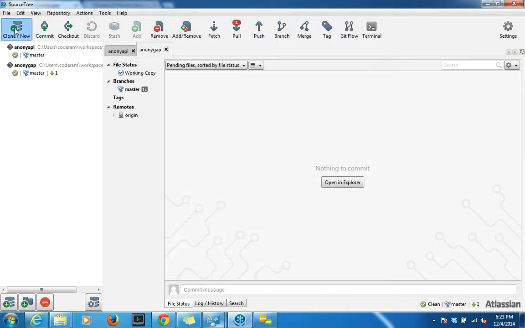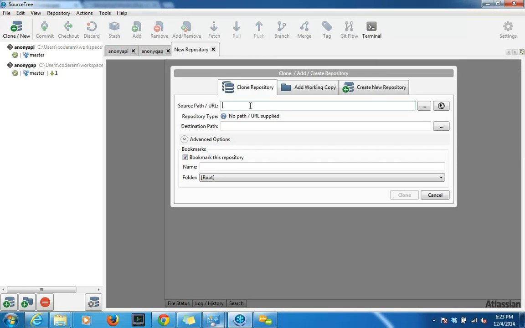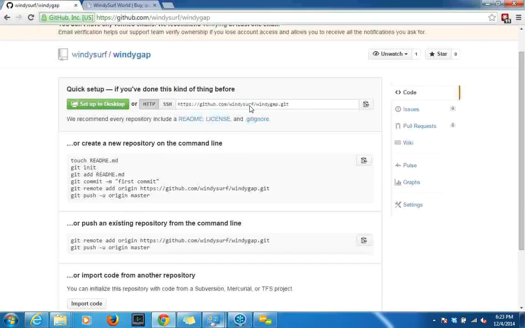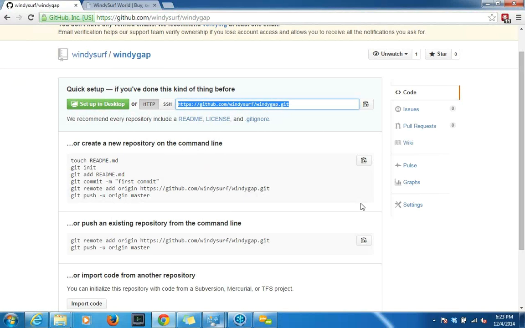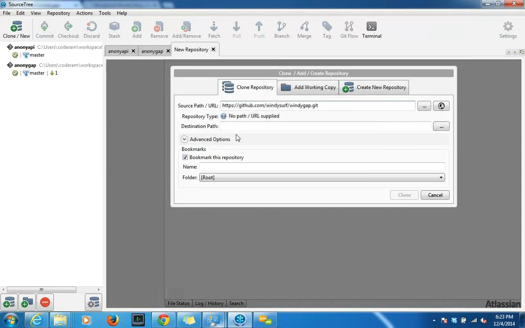Okay, so we're going to say clone new, and we're going to say source path. So the path is going to be this right here, WindyGap. Okay, and actually while we're here, yeah, that's fine. So we can do that SSH or HTTPS, and the destination path is going to be workspace WindyGap.